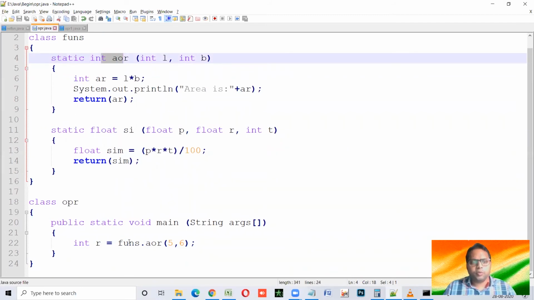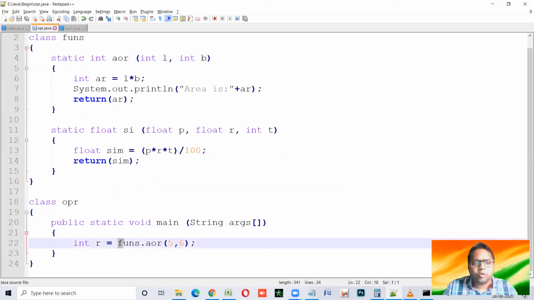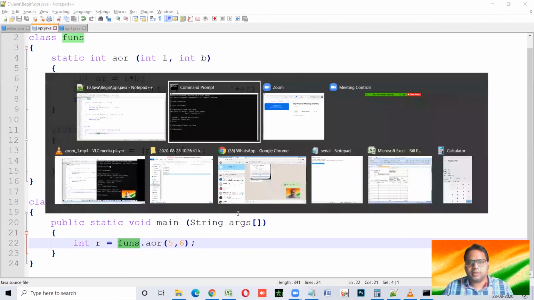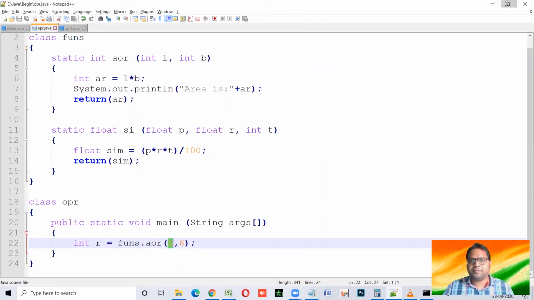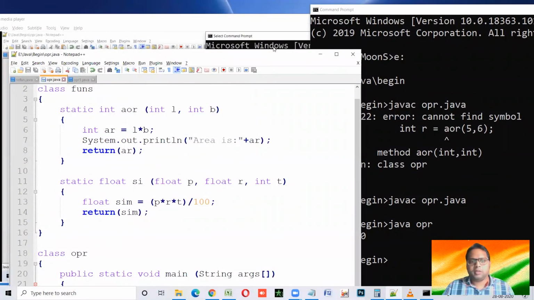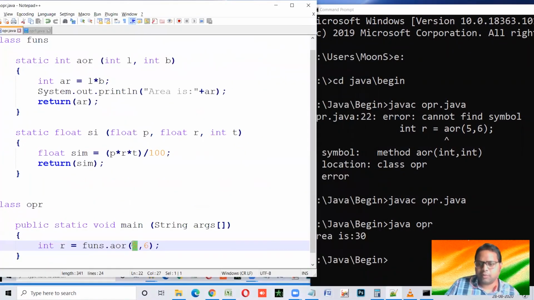So if you're calling any static function of one class in any other class, like here the first class is this funs, where these two functions are defined, and we want to call this function here. So what will happen? This is a rule. If you want to call a static function of a different class in any other class, then we need to call it through its class, funs.aor. And through this it can be called, yes. And let us see this executing. Now java opr, press enter, area is 30. How is it working? As I said, this 5 is the actual parameter. Actual and formal parameters are there.